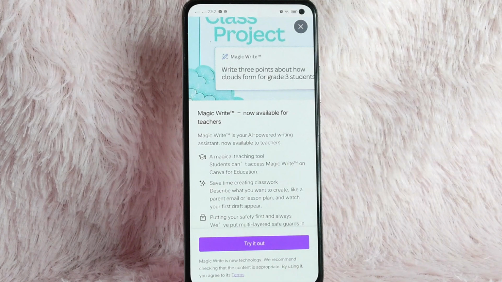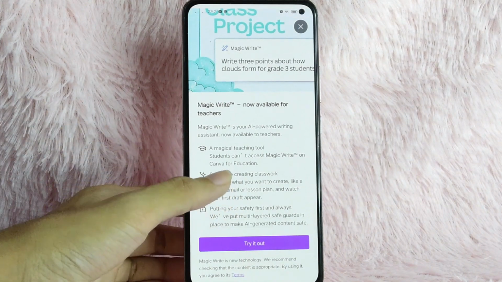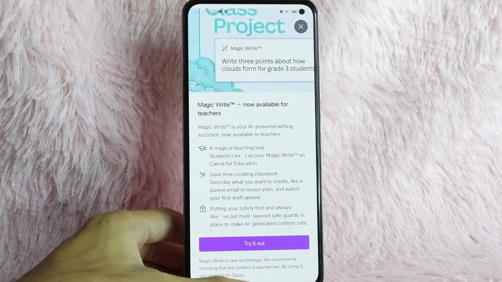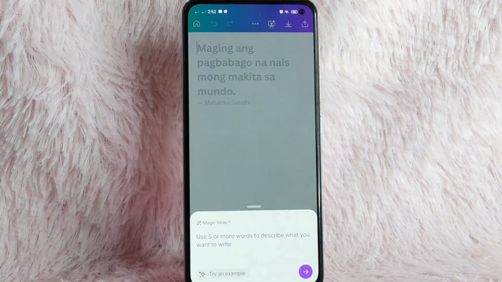And as you can see in here, Magic Write is now available also for teachers. Magic Write is your AI-powered writing assistant now available to teachers. As you can see, you can also read this and after that, tap on this try it out. And then you'll be directed into this page.